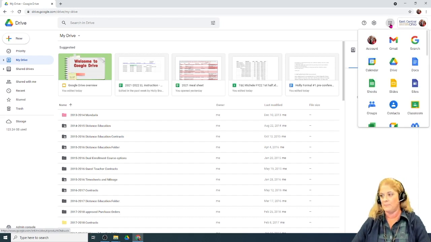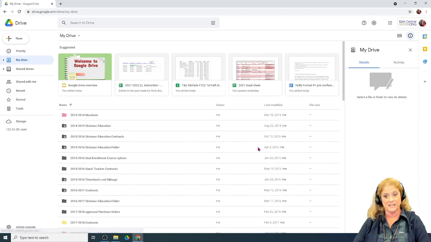So I'm going to click on that. And it shows you all of the Google apps that we have loaded. Gmail, Search, Calendar, Drive. There's even individual launchers for the products within Google Drive as well. Since my drive is open, I don't need to click on it again. But if it weren't open yet, this is what would open.